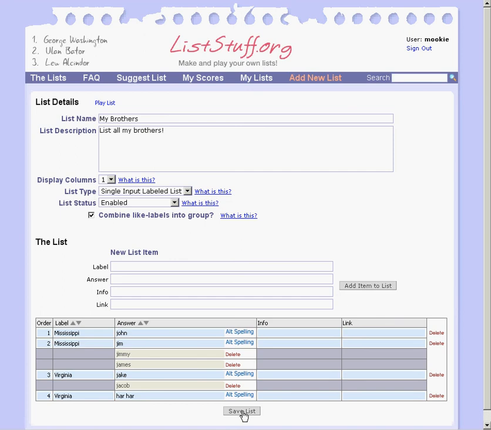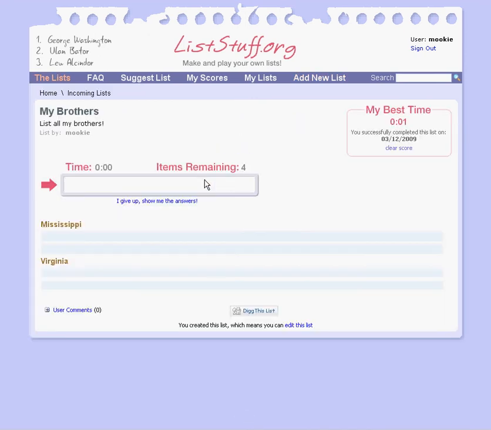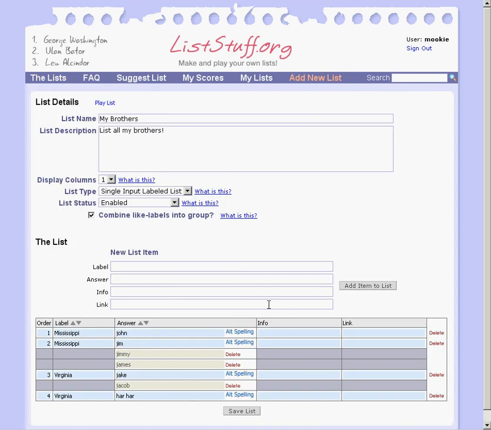So we save this list, and now we play it. And now you'll notice the label is only listed once. It's not listed twice for both these guys. John, Jim, Jake. That can be useful, for example, if you're making a list of all the members of the U.S. House of Representatives. That might be a useful thing. Instead of having Mississippi, well, California.